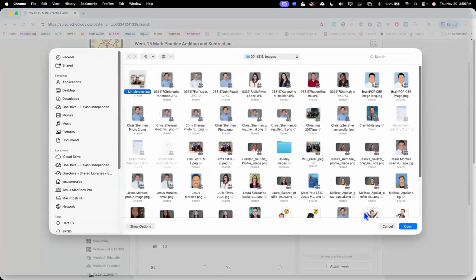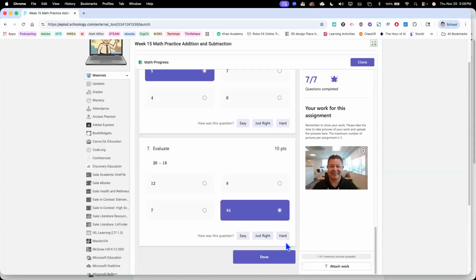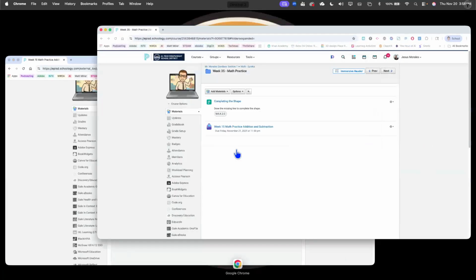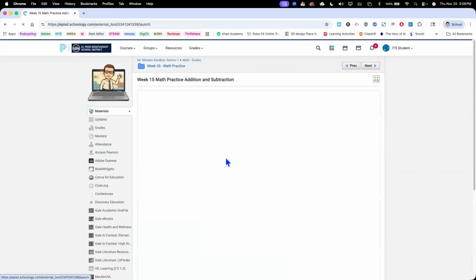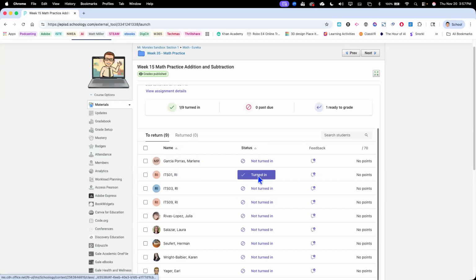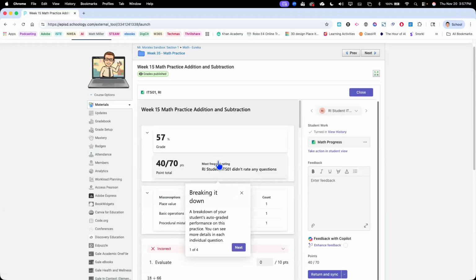So let's say it's a picture of me. It would be a picture of the work that I did. Okay, and then I click done, and then I would turn in. All right, and then on the teacher side, when I go to open this, there's my student who just turned it in right here. And I am able to see their answers.